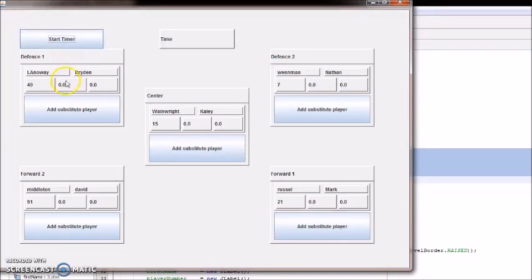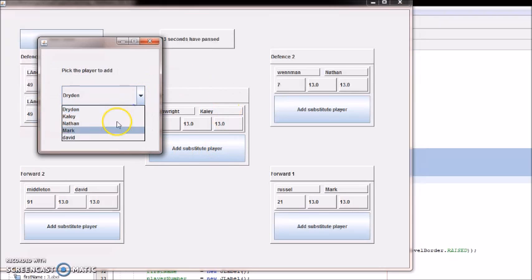Now I'm going to start the timer. So this will make all of these numbers count up as they're all in the field. So 1 second has passed, and now all the timers are going up. And now what you can do is add a substitute, and then you can substitute one player for another, and then the next time you substitute, it will do that. Okay, and thank you for watching, and that's my program.